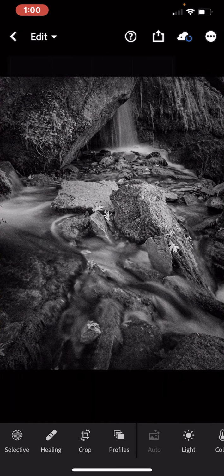What I'm going to do next is go to Effects, and here I'm going to adjust my texture up to 50 or 60%, and you can zoom in and watch what's happening. I really want the texture in those rocks, and I'm going to add a little clarity. It's looking better, and then I'm going to add a little bit of dehaze, and watch how the dehaze is going to give the image a little bit of a darker tone.